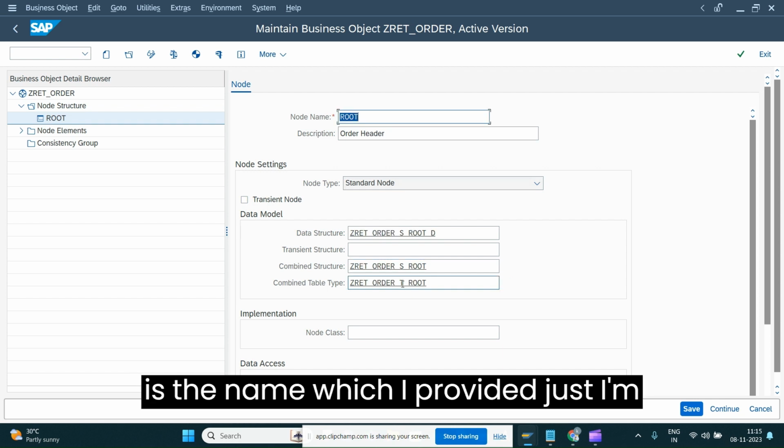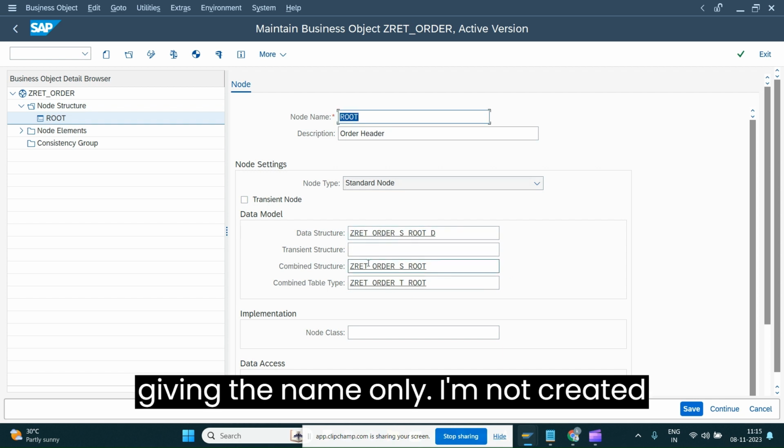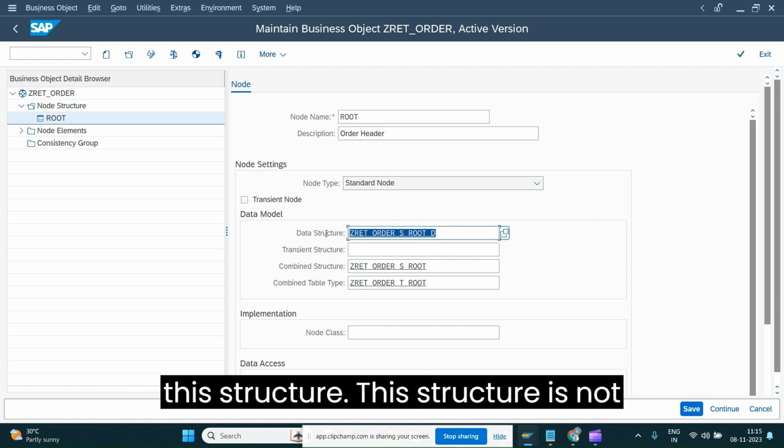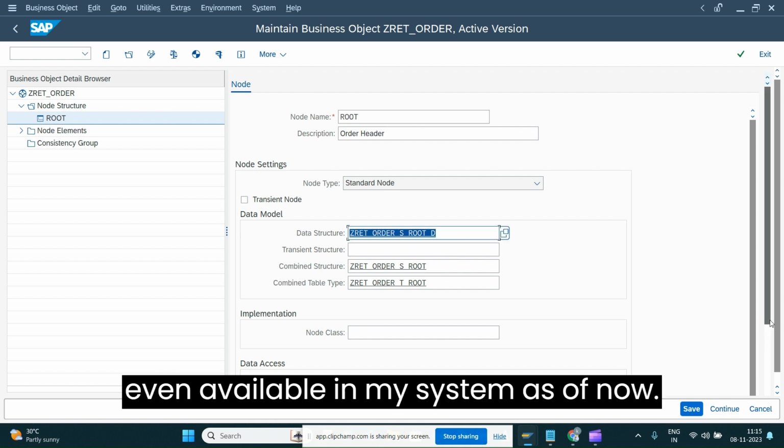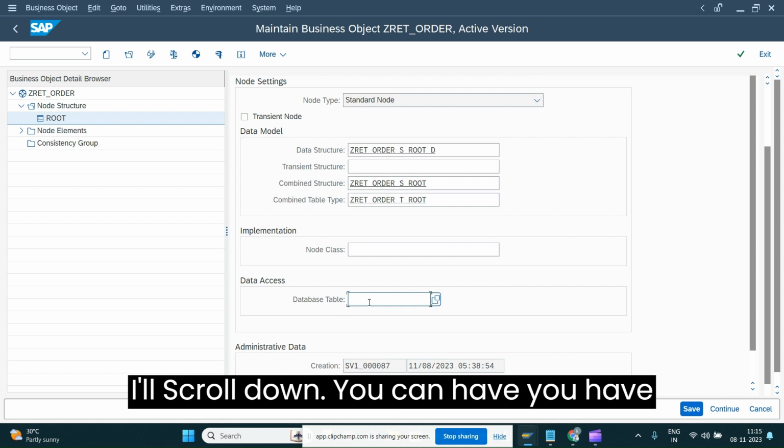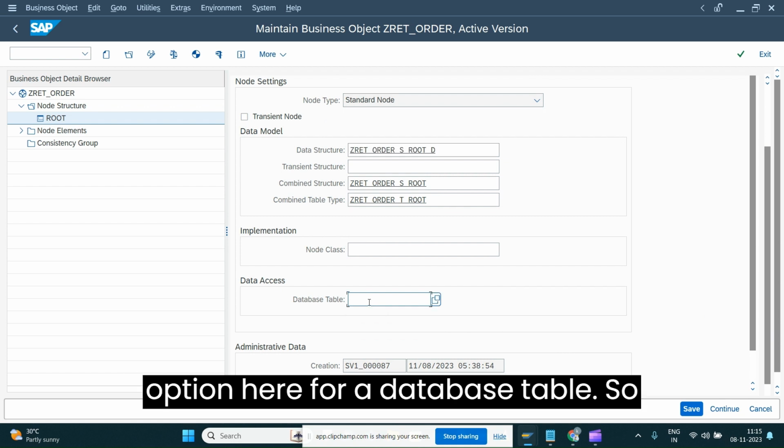So this is the name which I provided. I'm giving the name only. I have not created the structure. This structure is not even available in my system as of now. I'll scroll down. You have the option here for a database table.